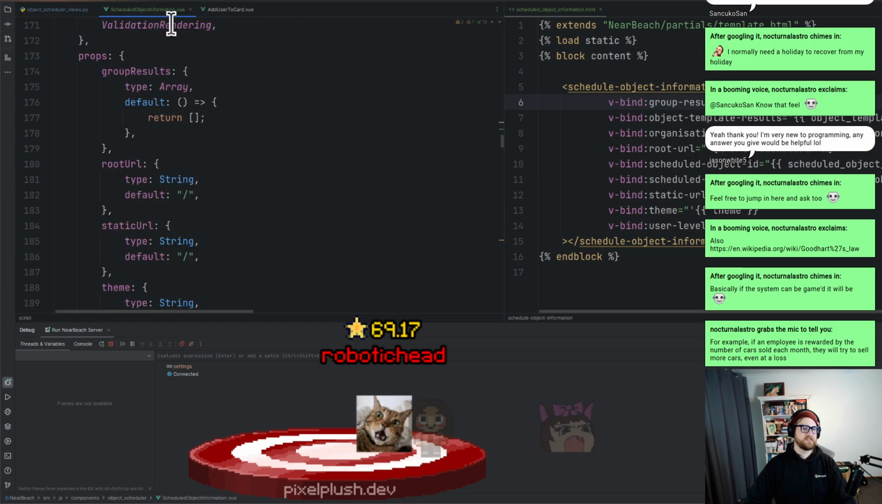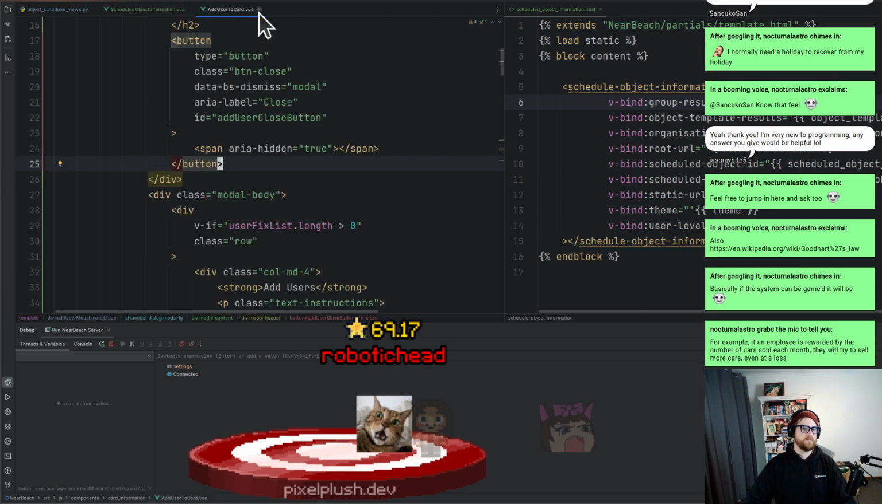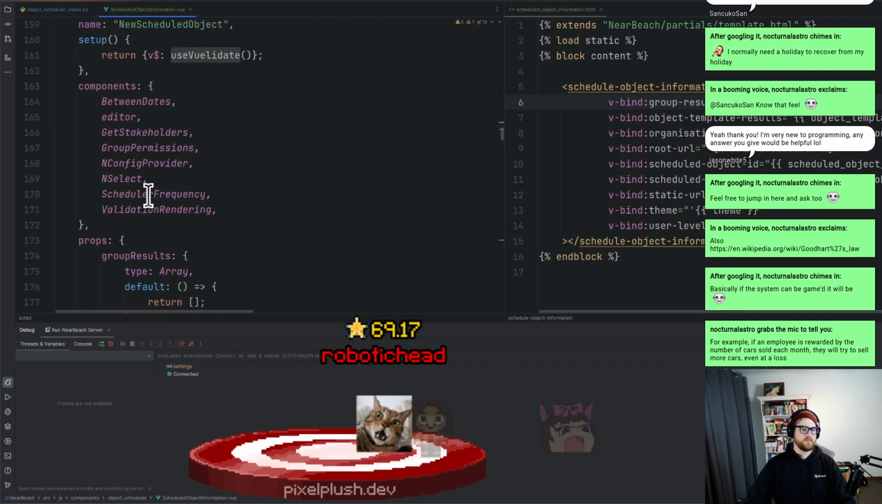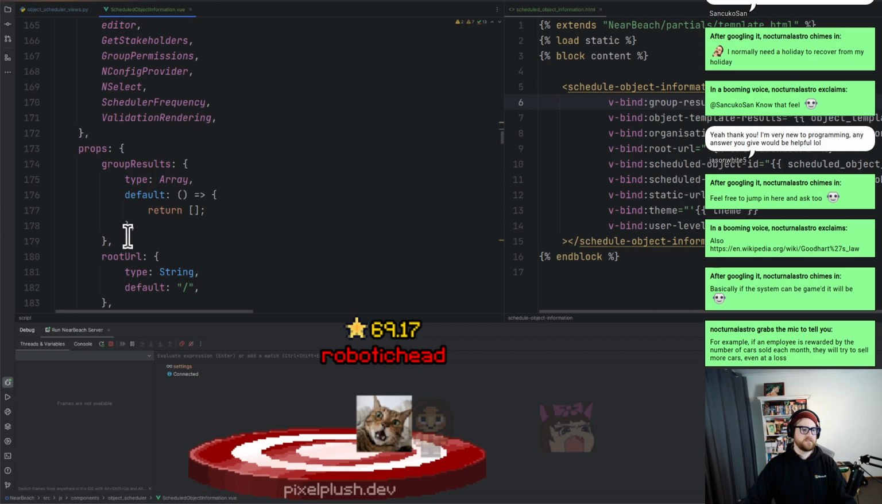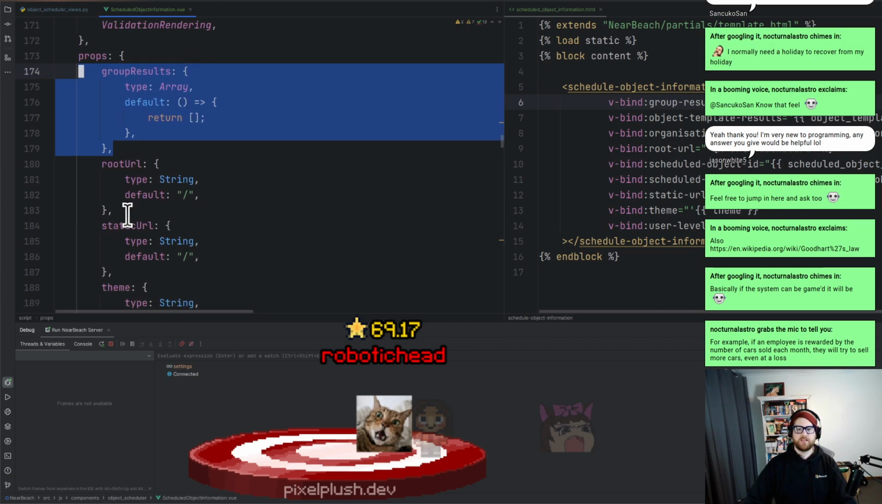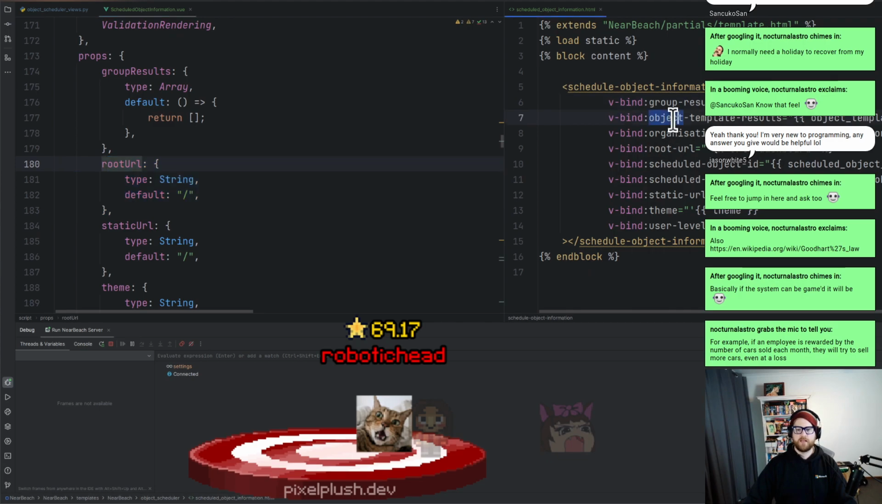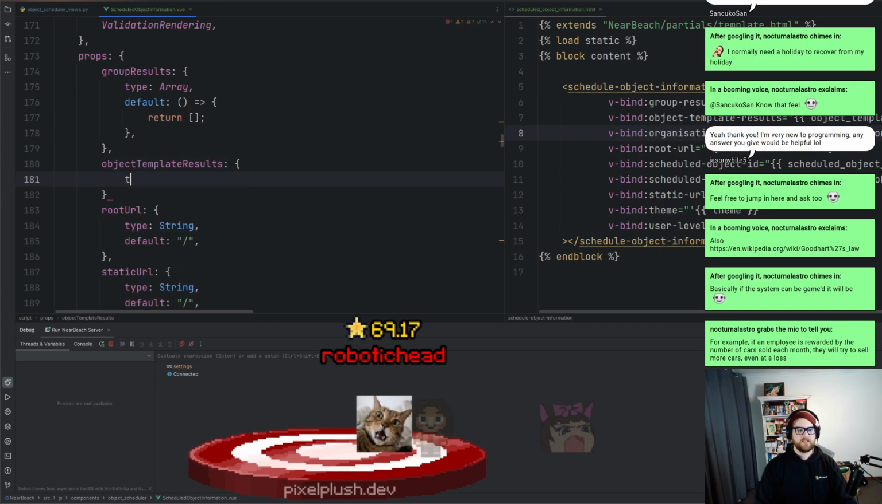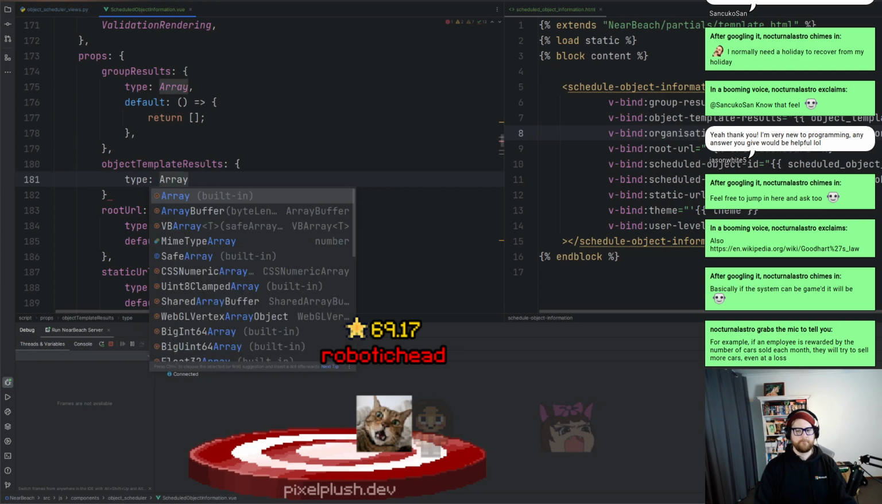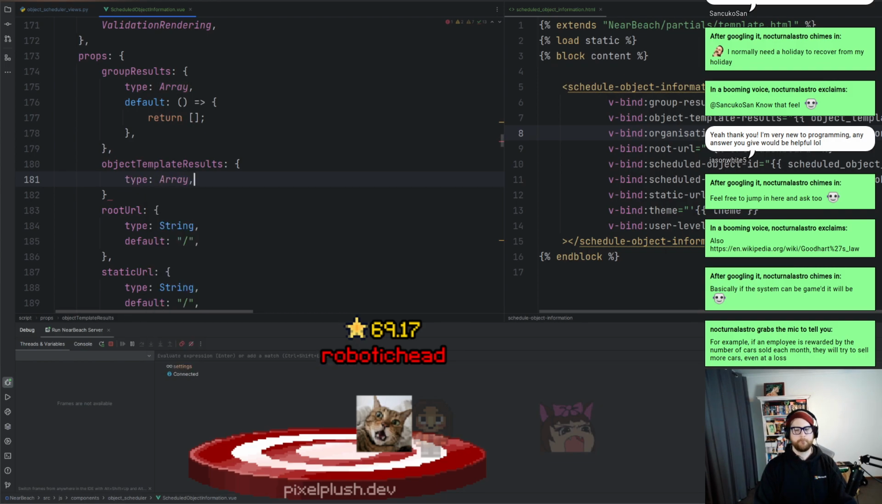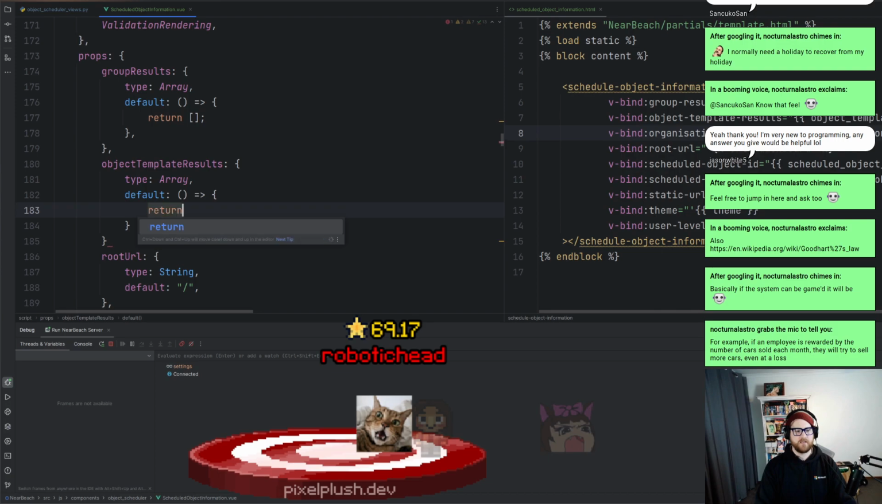Okay, I'm going to put this over here. Scheduled object information dot view, add users. Yep, all right, cool. So, we still need group results. We've got the root URL, but that's down there. We need to actually key these two into here. So we need element op qi. Yeah, all right, cool. So we want object template results. That is going to be type array. Default is going to use just an empty array. And we should put a little thing there.